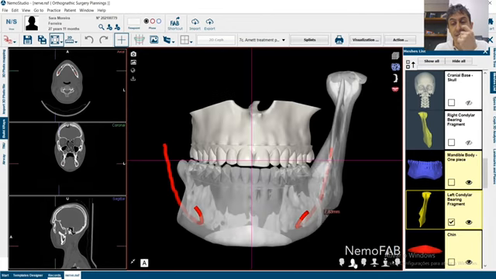That's important because you can change your mandibular osteotomy, aiming to avoid nerve damage. That's important. You need to think about it.